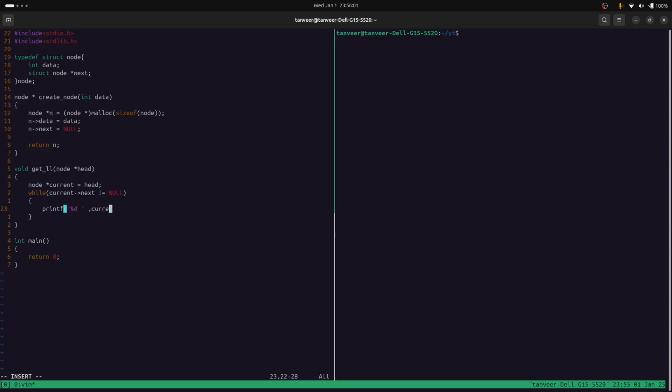We will write here current data. Now since we want to increment the current, we will set the current equal to current of next. Now since the last element will also have the pointer pointed to null, we need to print the last element too. So we will just copy this line and paste here. And that's it.